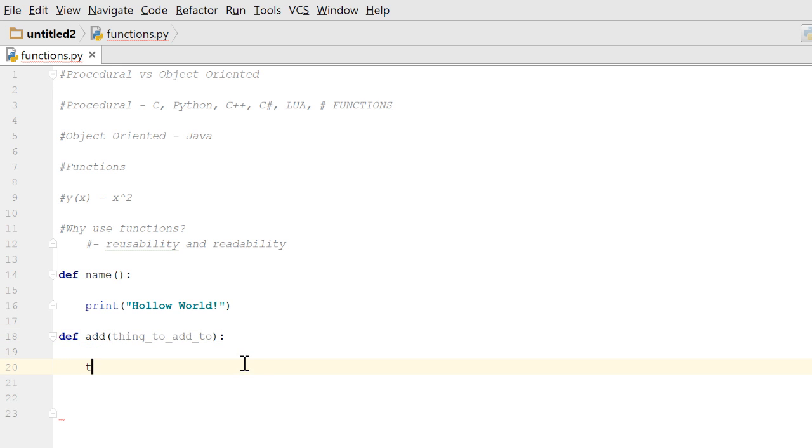Okay, and in here we're just going to say that thing to add to plus equals 1. And we used plus equals in the last video. This basically just means thing to add to is equal to thing to add to plus 1. Okay, and we can write it like that as well. I'm a-okay doing that. So now when we call this function, we have to do this. So x is equal to, we'll just create a variable x, we'll make it equal to 10, and then we will call the add function, and we will put x inside of our add function.